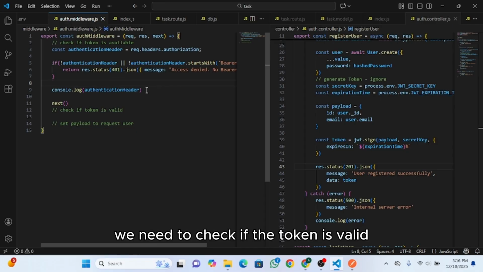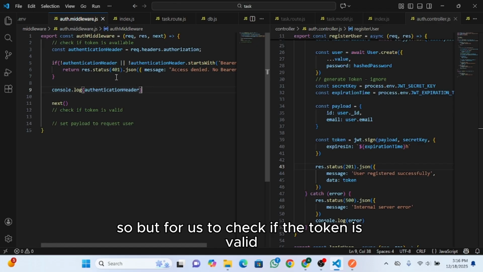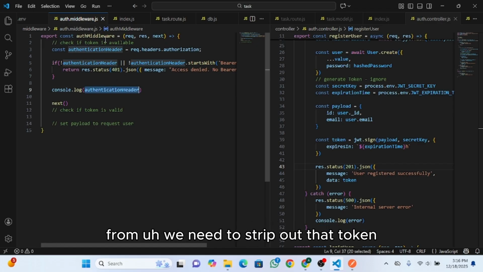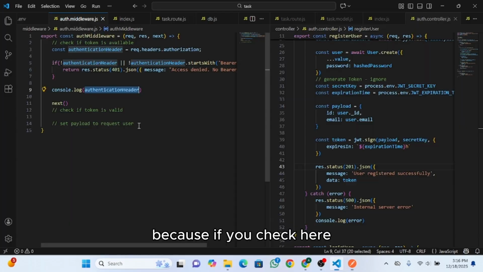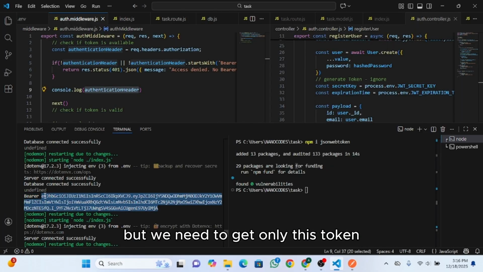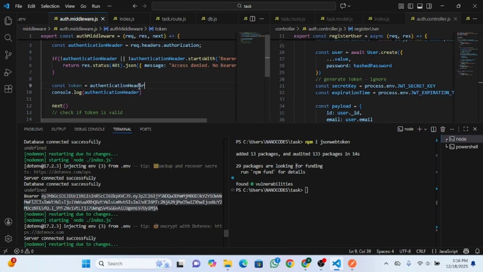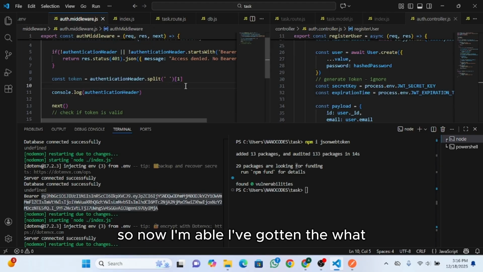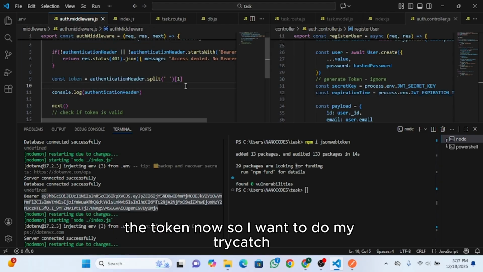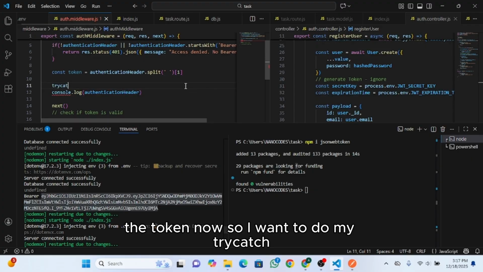We need to check if the token is valid. But for us to do that, we need to strip out the token, because if you check here, we have bearer and token, but we need to get only the token. How do I do that? I can just say const token is equal to authentication header, then split it. If I split it, bearer will be at index 0 and the token will be at index 1. So now I've gotten the token. Now I want to do my try catch.